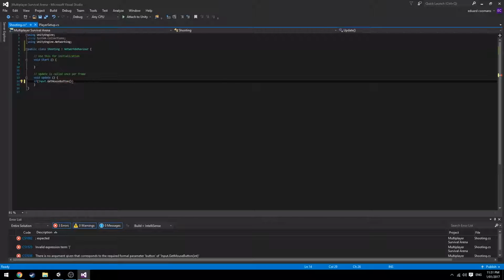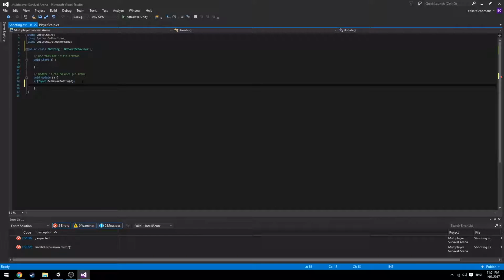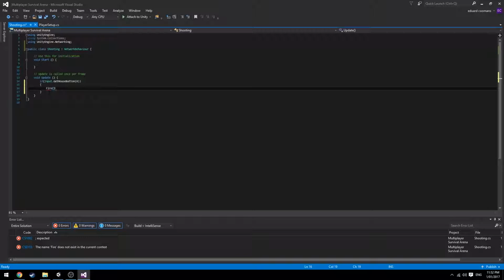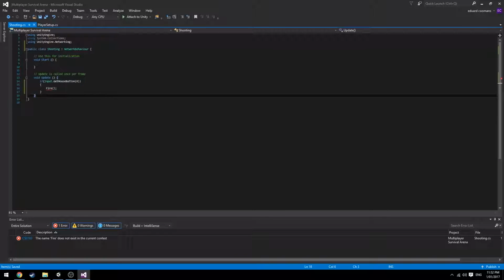And we're going to want to check the left mouse button. So for this, its identifier is 0. For the mouse buttons, it is 0 for the left mouse button, 1 for the right mouse button, and 2 for the scroll wheel being pressed in. So if we're pressing down the left mouse button, then all we're doing is calling a function. So for today's script, that's all we're doing. So we're going to say Fire. So easy peasy.